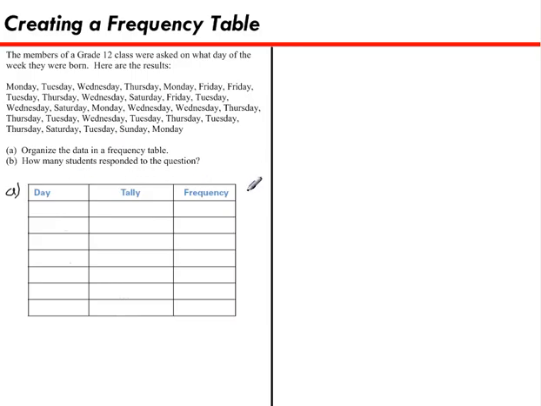Now, depending on the question, your frequency table will look a little different in this column. I chose day just because we're doing days of the week, so days seem to make sense. And I have 1, 2, 3, 4, 5, 6, 7 rows because there's 7 days of the week. So I'm just going to start filling in all the cells for this column. So there's Monday, and then Tuesday, and you might guess the next one is Wednesday. So I'll just continue that. And there we go, Monday through Sunday.